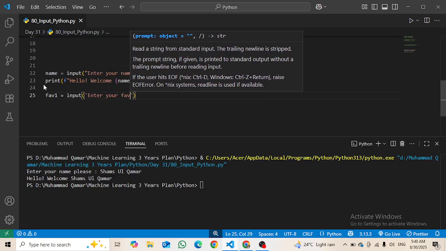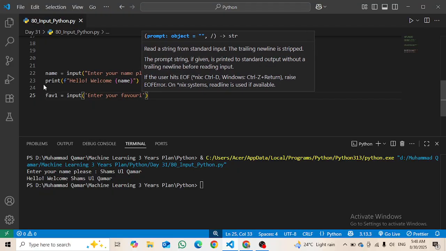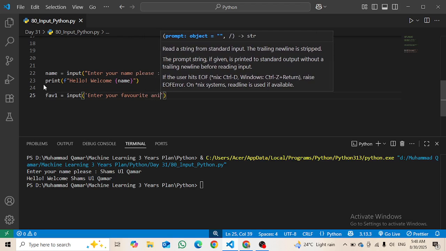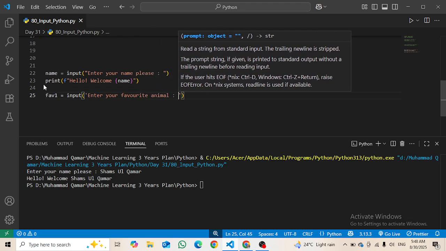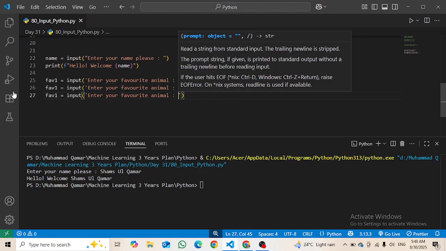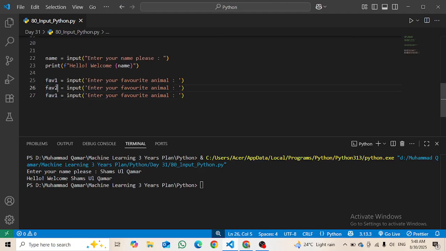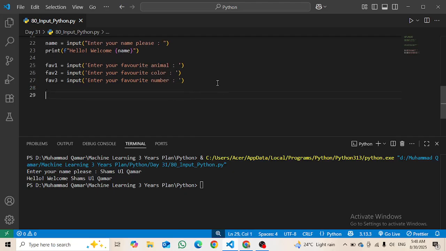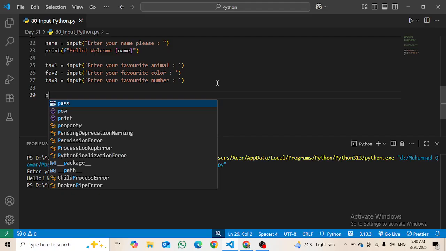Your favorite animal. Similarly two more: I will add here 2, add here 3, your favorite animal, your favorite color, your favorite number. Okay, then I will print that.